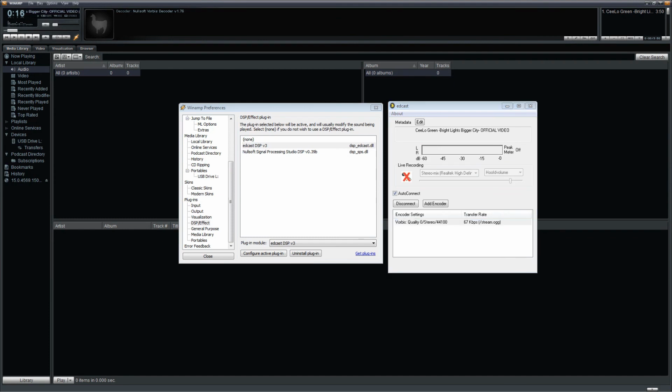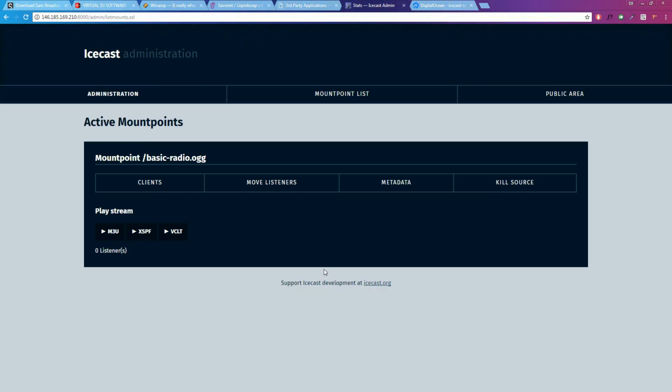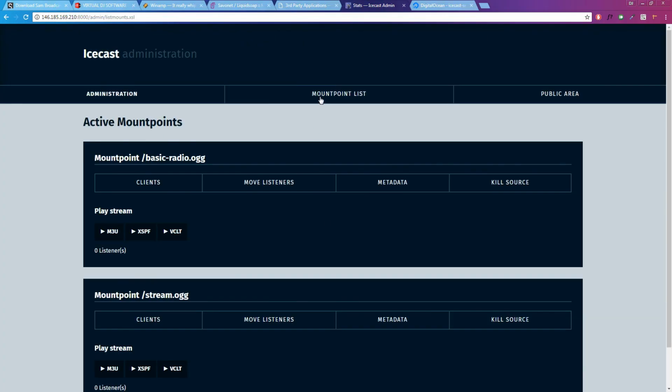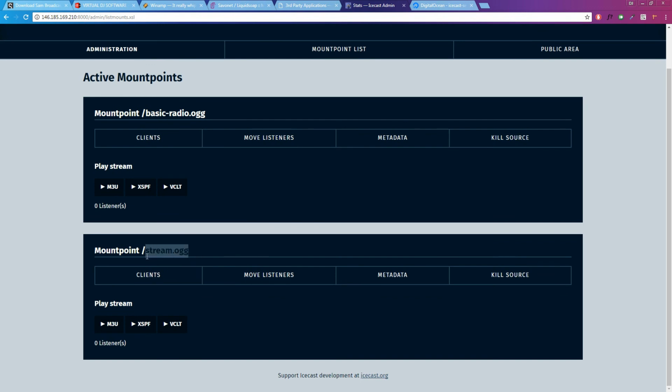Okay, and now when we check the Icecast, as you can see, it's streaming with 67 kilobytes per second. Now when we check the mount point list again, you can see that it's got a new stream called stream.ogg. So WinAmp is connected. It's a free program and it works very well.